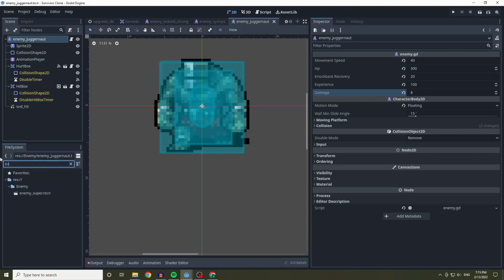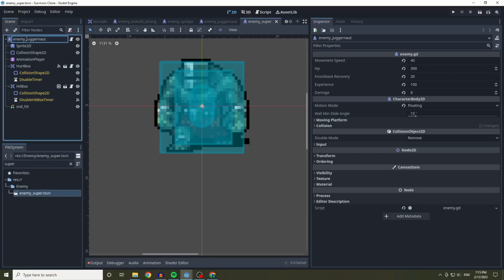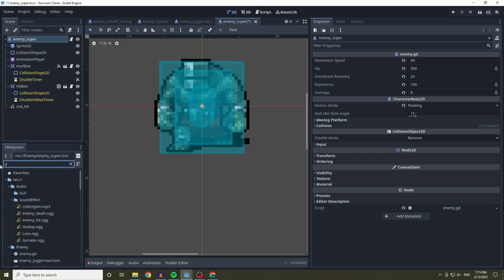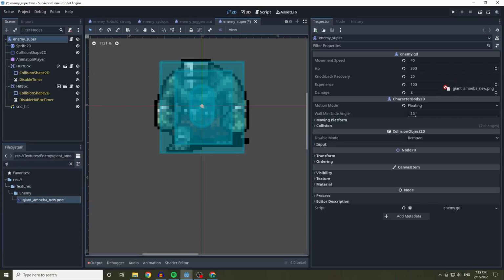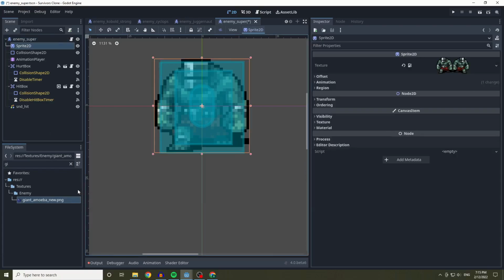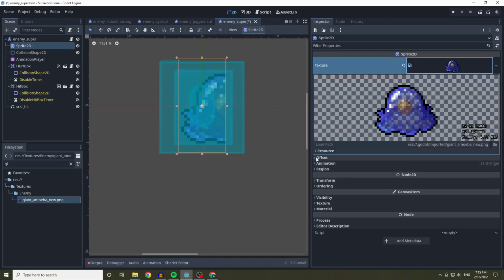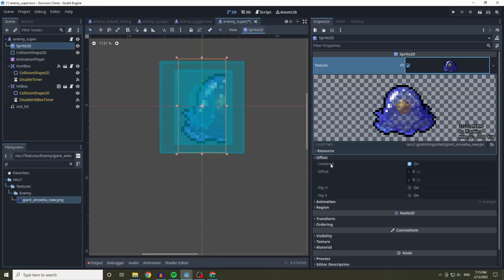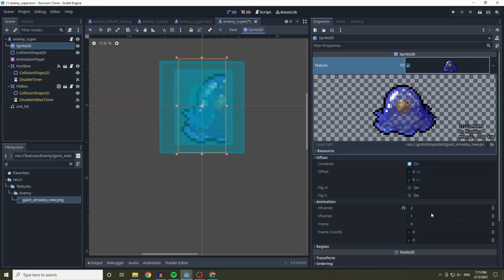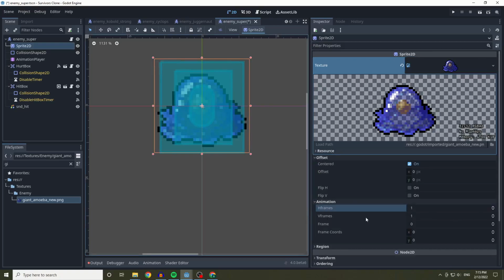So I'm just going to type in Super here, enter that, we've got Super, so I'm just going to call it Super, and this is kind of going to be like our Grim Reaper enemy. So if I type in Giant Immobile New, I'm going to click on the sprite, and I'm going to drag and drop this here, and we're going to have to change a couple of things that we were previously doing.